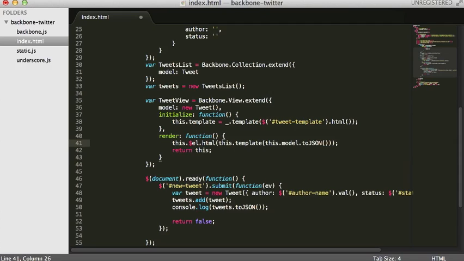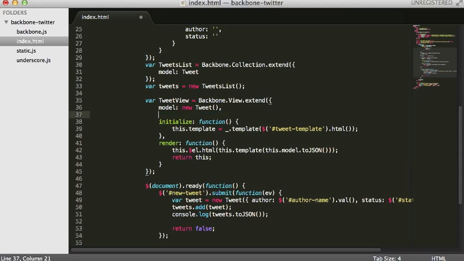And then the content of that string is going to be inserted into the element that's attached to this view. What you also want to do here is say that tagName is equal to div, because we'll be generating a new element for each tweet. So for each tweet, we'll create a div, and that's going to be this.el here. It's going to be this div that we just created.